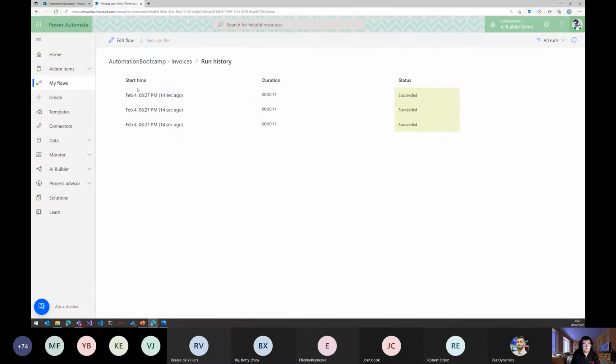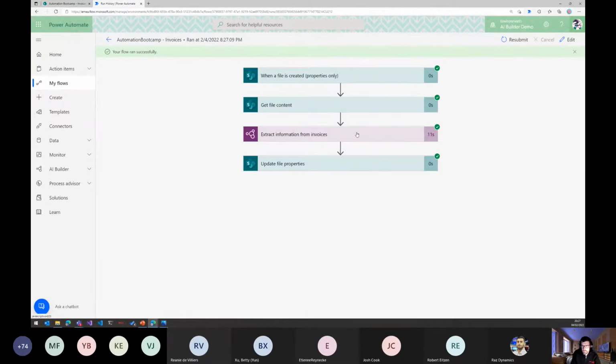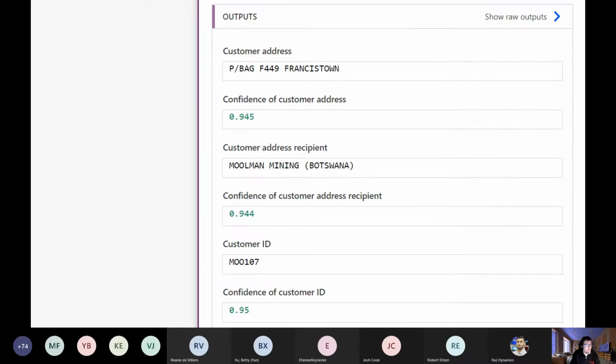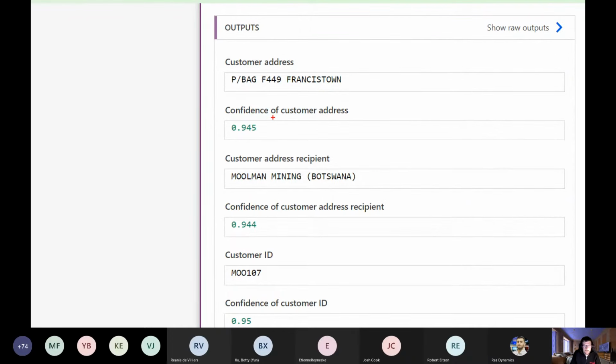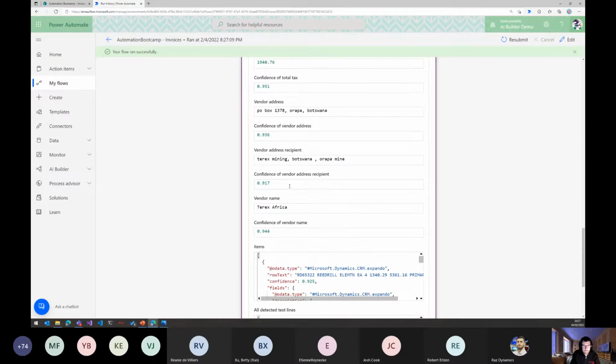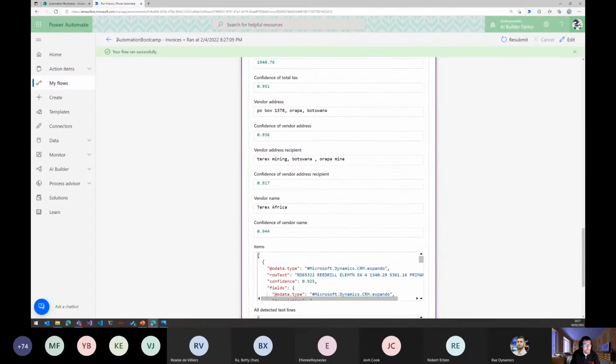Okay, seems that all three workflows succeeded. As you see, it's pretty fast, 11 seconds, extracted information. And here, as we have with receipts, the customer address and the confidence with that customer address, the customer ID, and many fields, information. And in this case, with pretty high values on confidence.